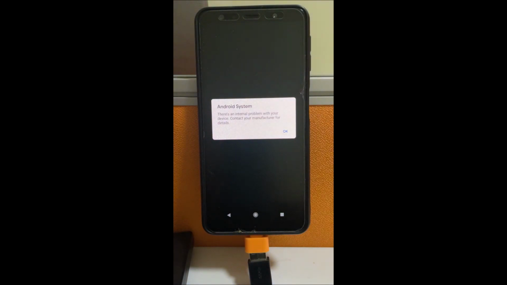As you can see, the Havoc OS boot screen is loading. It should be loaded in a few seconds now. There you have it, Havoc is loaded.